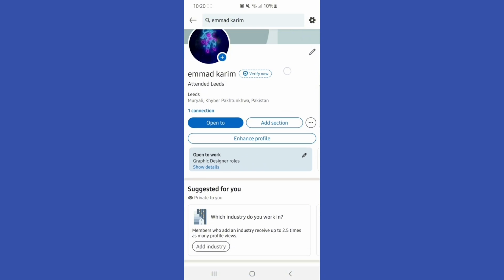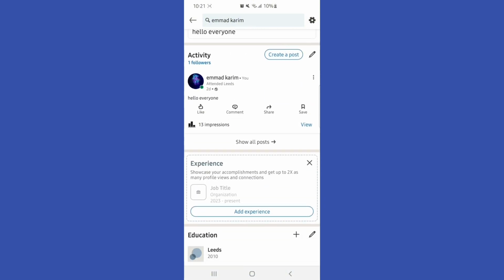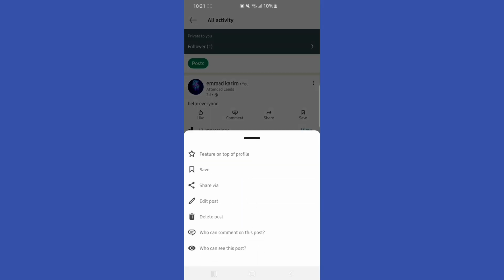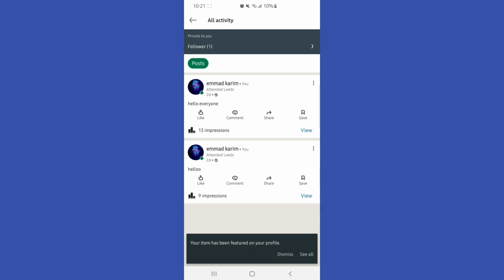Now once you're here, just simply scroll down until you see activity, and in here click on show all posts. Now in here select a post that you want to feature. I will go for the second one, so just click here, and after that click on feature on top of profile, and that post would be featured. So that is how you can feature a post on LinkedIn.